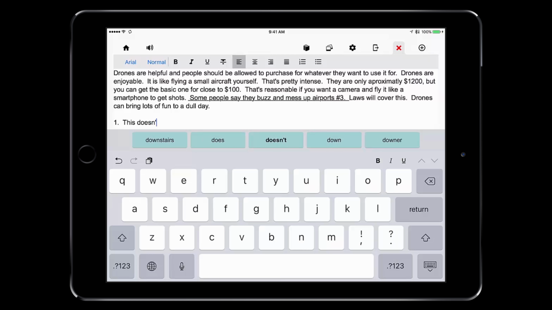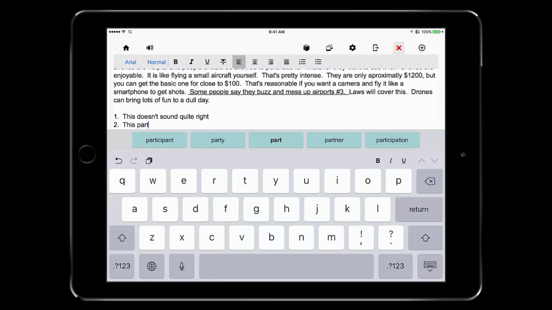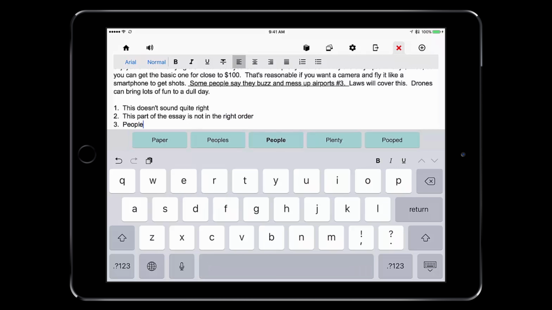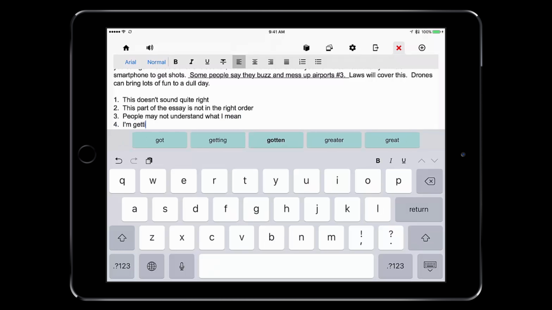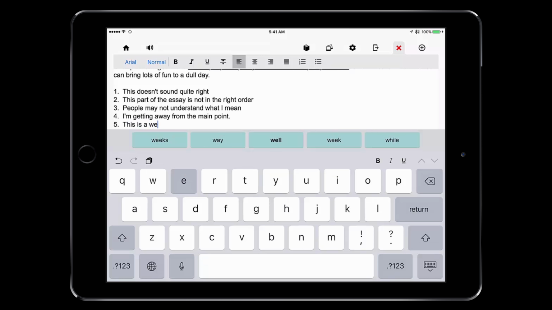This doesn't sound quite right. 2. This part of the essay is not in the right order. 3. People may not understand what I mean. Especially check the claim. 4. I'm getting away from the main point. 5. This is a weak or incomplete idea.